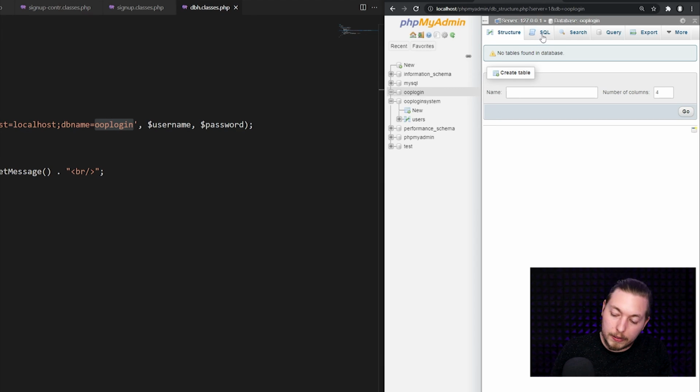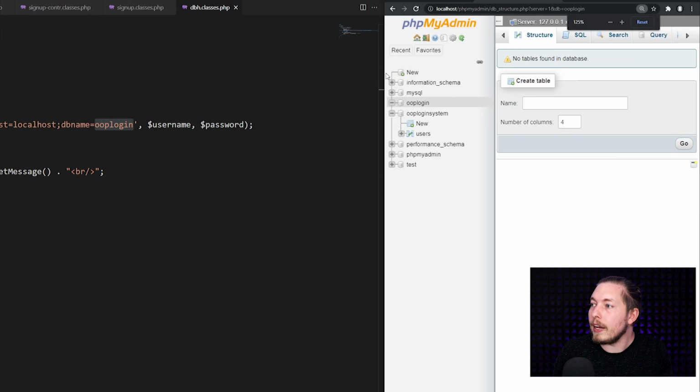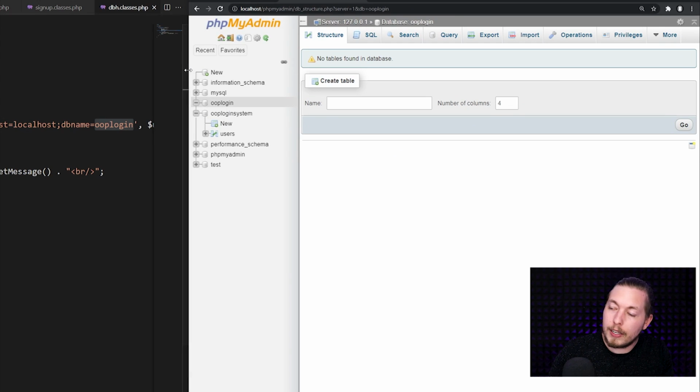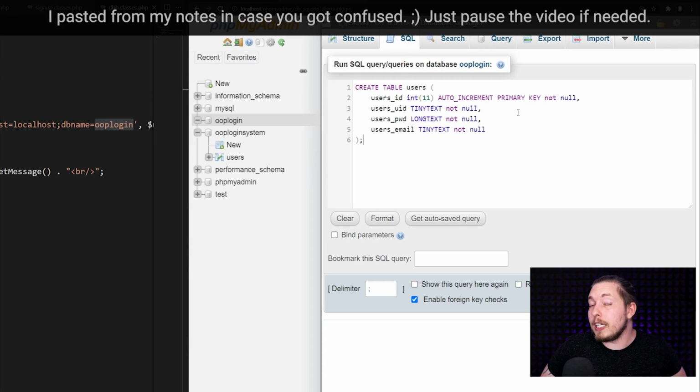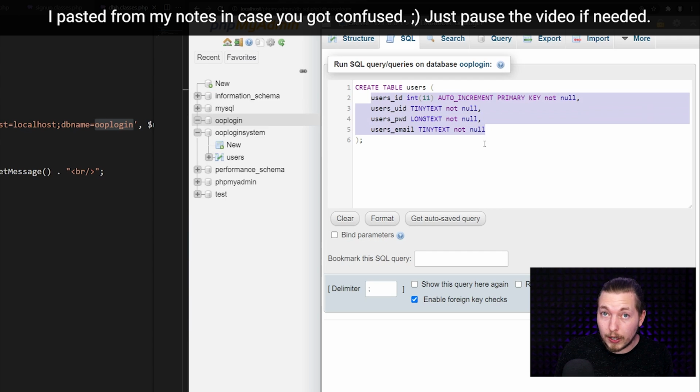Go up to SQL. Let me actually go ahead and zoom in and drag this out so you can see. Go inside the SQL tab, and then we're just simply going to create a create table query that is going to create a table called users. Then we're going to assign a couple of different columns inside our database table.